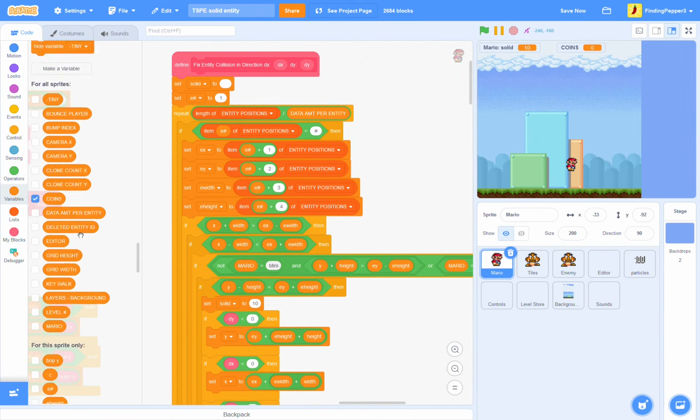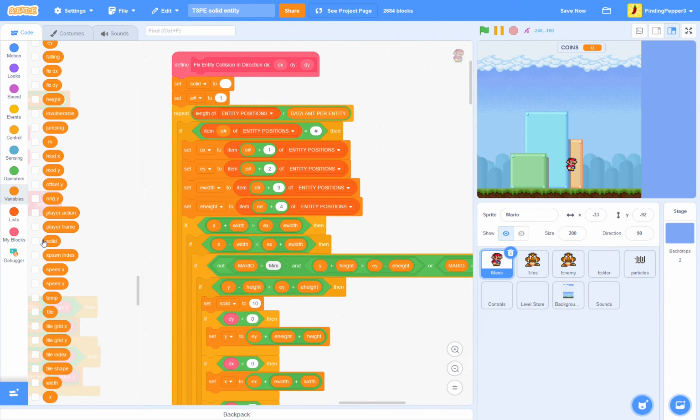So, we now have solid entities. The next step is to make solid entities which move. That is a little bit tricky, as we shall see next episode.